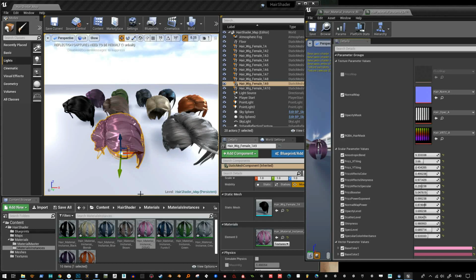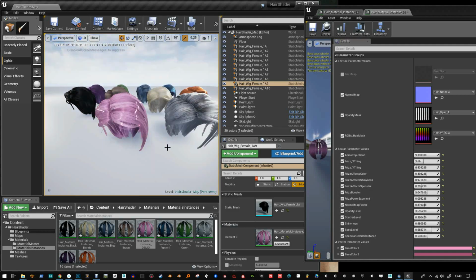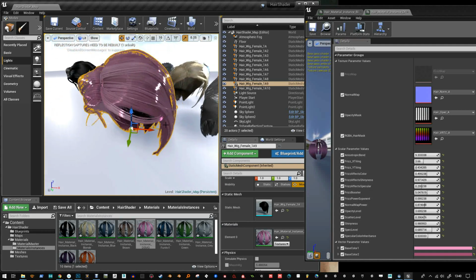Hello and welcome to this update to the hair shader for Unreal Engine 4. I've managed to refine the shader quite a good bit. Took away the light ISO that I'd added in thinking it was a good feature, but it just made things a little bit more confusing.